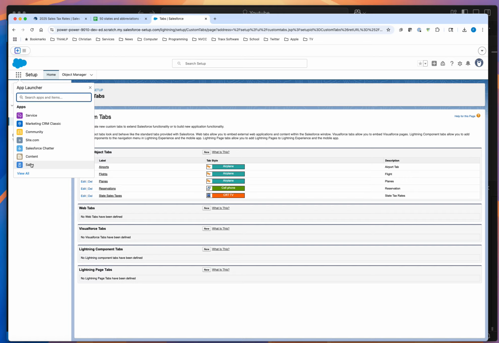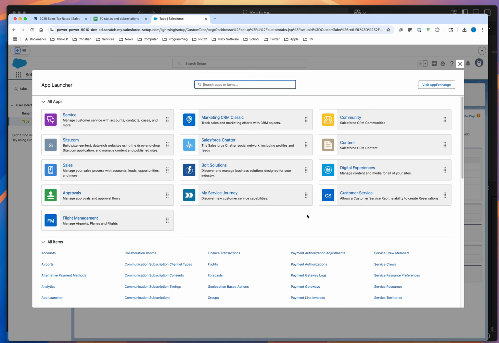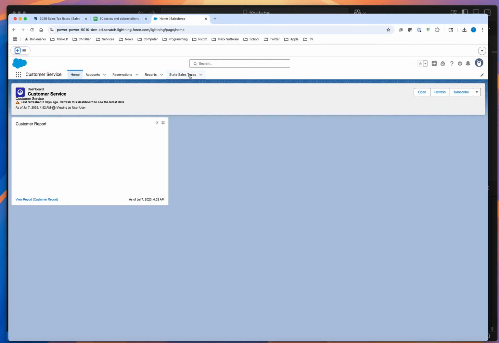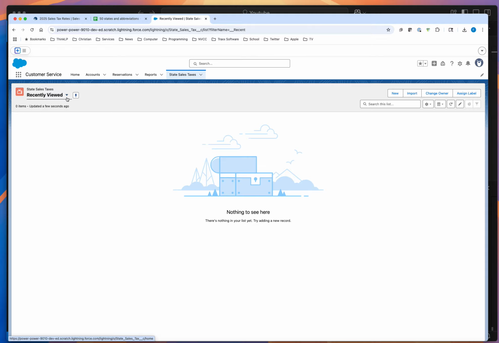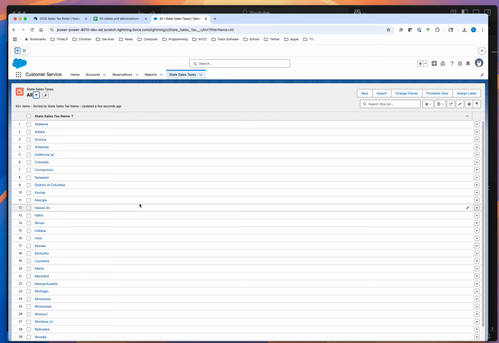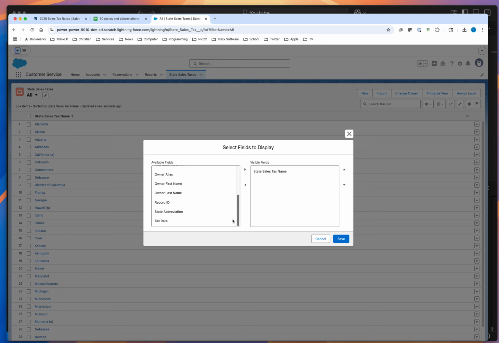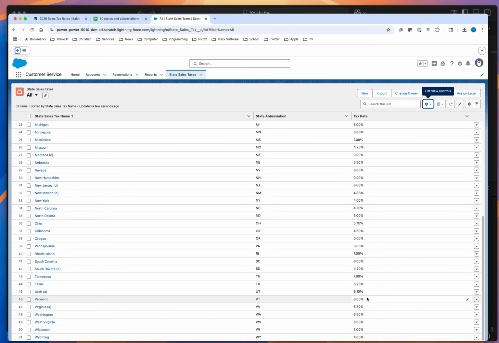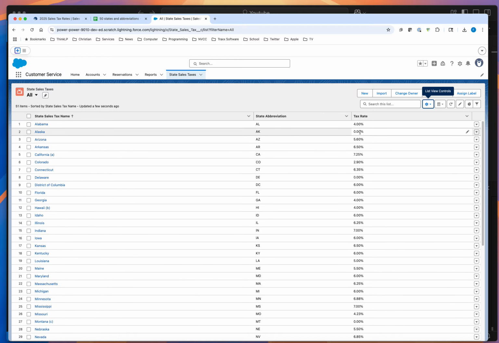So now if I switch over to my customer service, I should see state sales taxes. So let's see how this came out. I think there should be an all category. Let's go ahead and list these out to see what they look like. So I'm going to display my fields. So I want to do the state abbreviation next, and then the tax rate next. Save. And this is how everything came out. This isn't bad. We have all our percentages here. Seems like everything imported correctly.